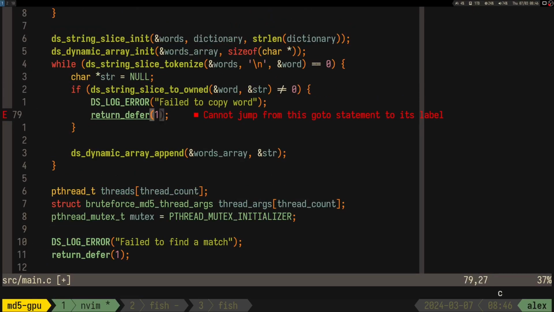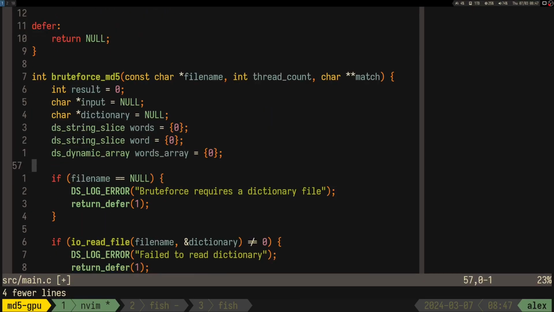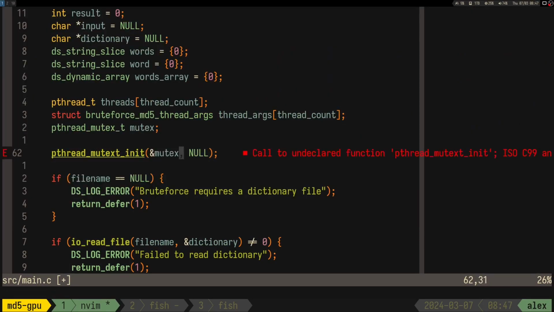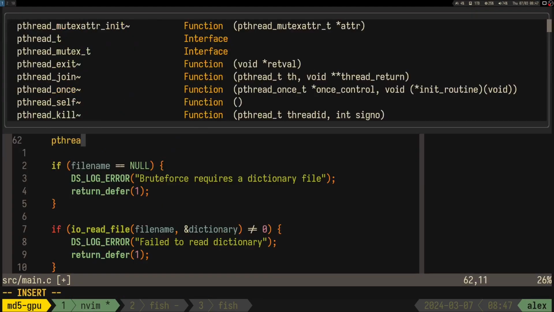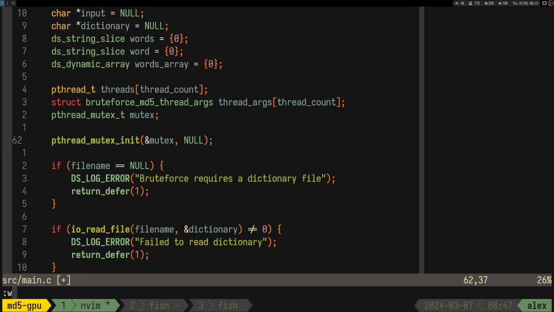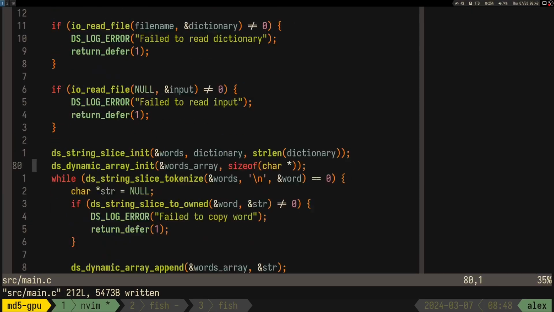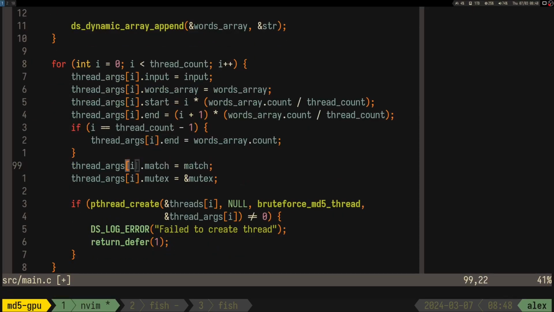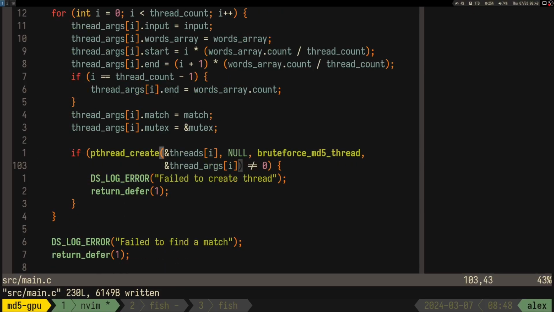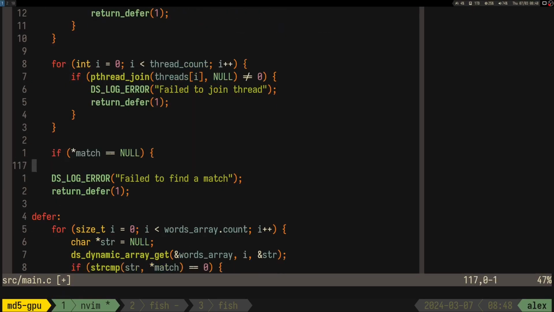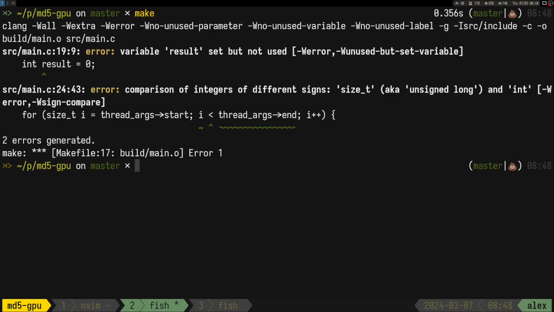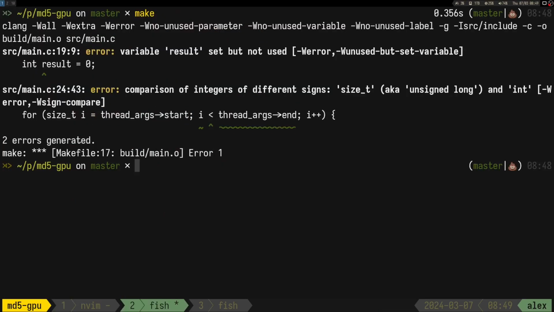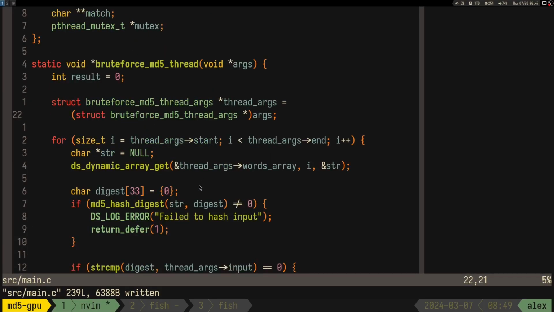So here I was like, what if I put a pthread there? I cannot use goto. That's so weird. So I moved them up. I think it was because of the initializer of the mutex though. So I initialized everything, all the arguments and stuff. Make sure to put the end to be the array count, the end of the for loops, and then we have to join the threads. And at the end, if we actually found a match, then that's good. Otherwise, it means that we haven't found any matches.